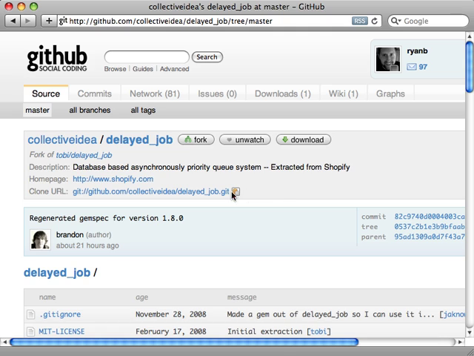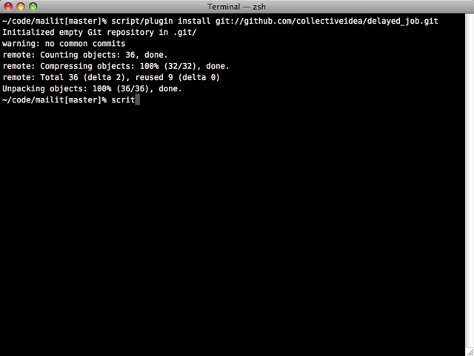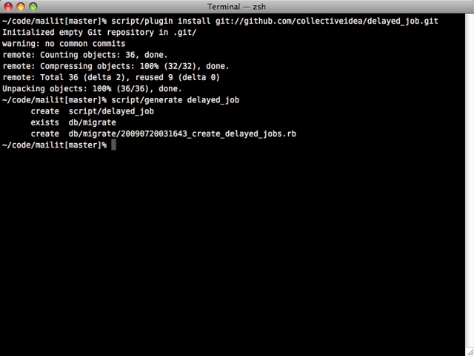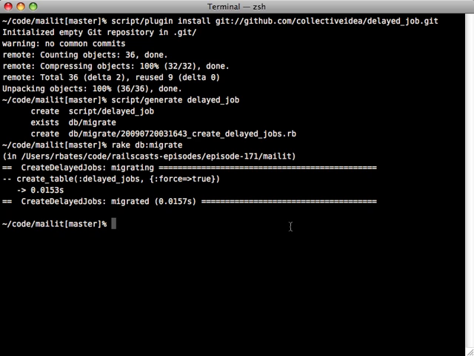Let me show you how that works by copying this link and installing the plugin. So we'll do script/plugin install, and then that URL. And then we can run that generator script which I mentioned. It's called delayed_job. And this is only available from that one fork from Collective Idea. So otherwise you'll have to generate this migration file manually. So you can just run the migration, rake db:migrate, to get that table created.